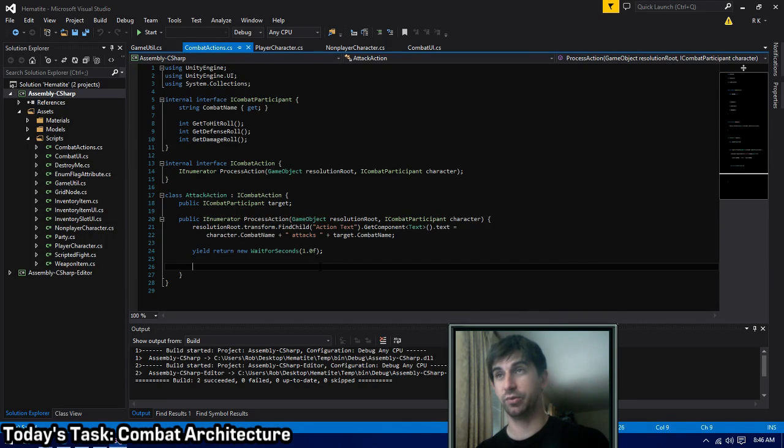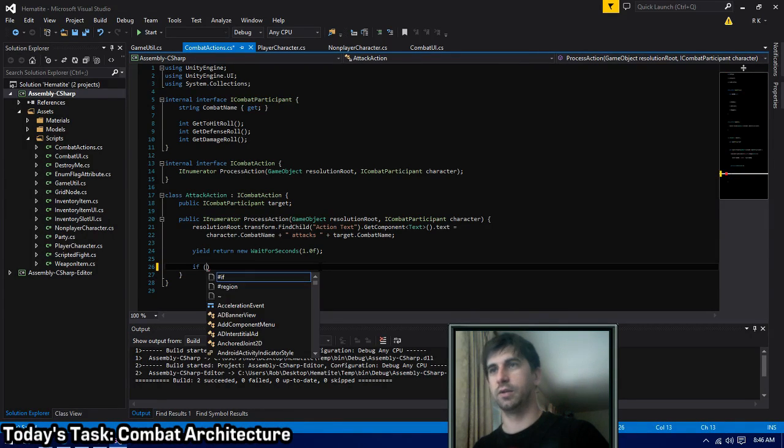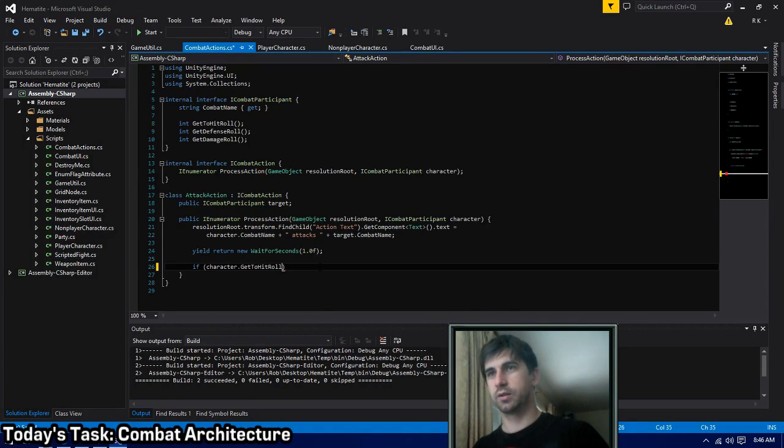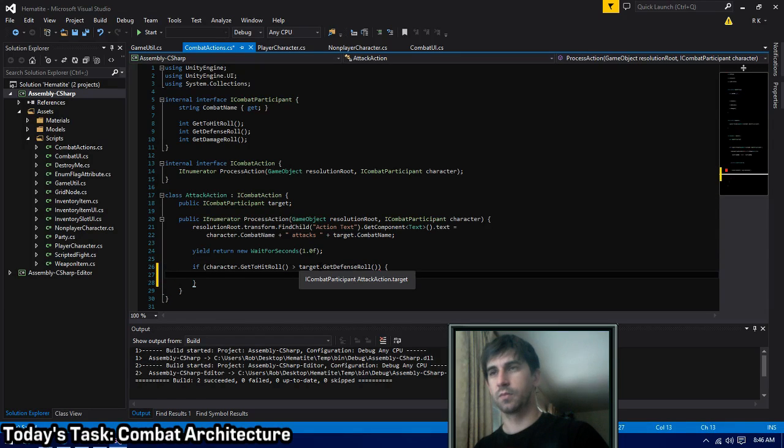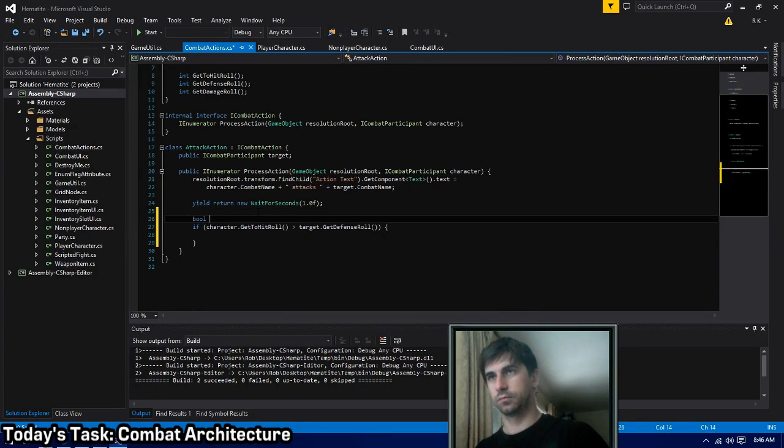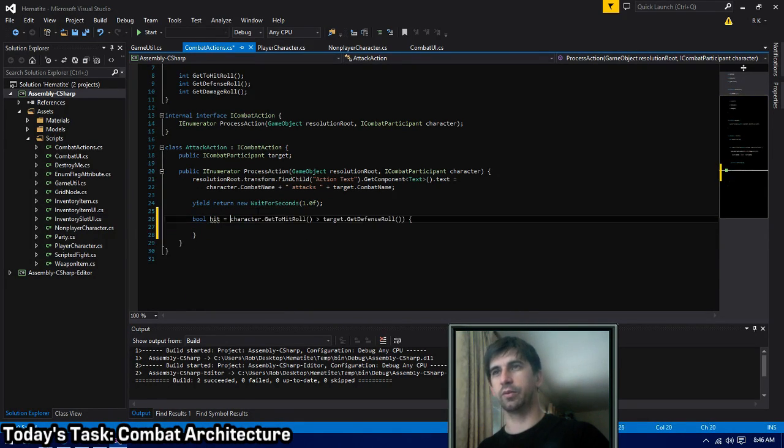We now need to do the dice rolls, right? We haven't actually done any of those yet. So, let's see here, I should get the dice. Ah, no, I don't need to. Get to hit roll. Actually, I need to grab the people. So if the character's get to hit roll is greater than the target's get defense roll, then we are going to say, I'm just going to dump this into a Boolean real quick, just so that I can use it in multiple places.